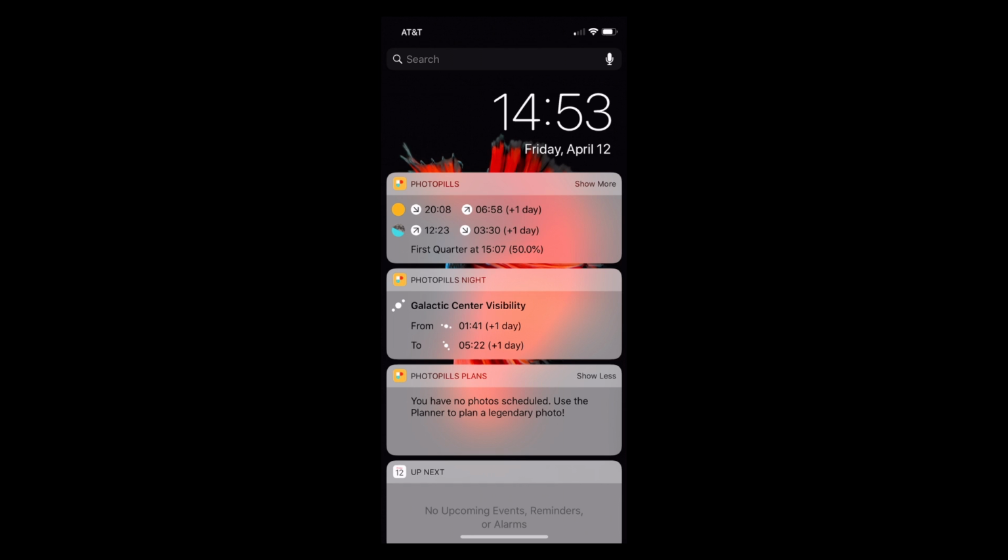And last but not least, though it's a little bit sparse here at the moment, is PhotoPills Plans. These are plans that we have made and saved in the My Stuff panel, things that we have scheduled and coming up in the future.